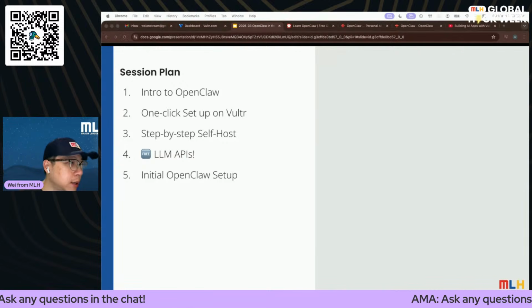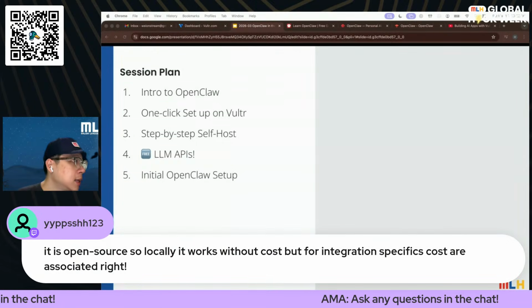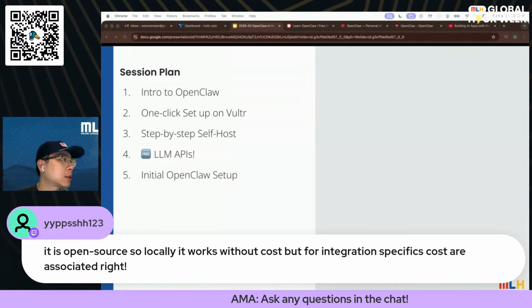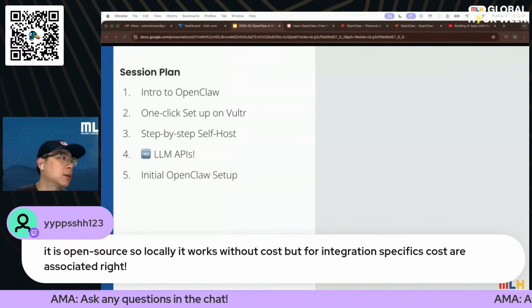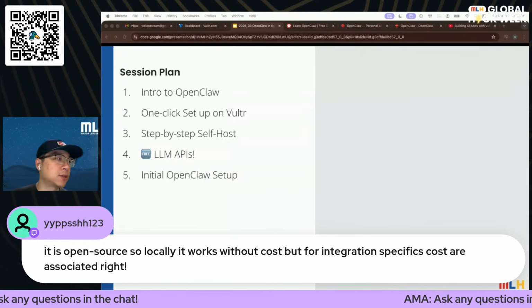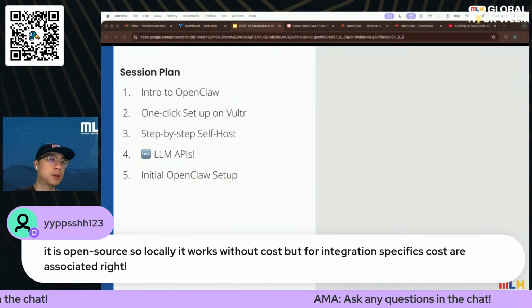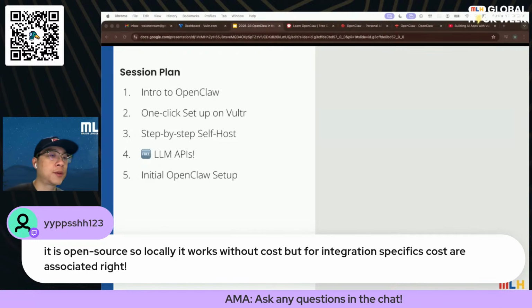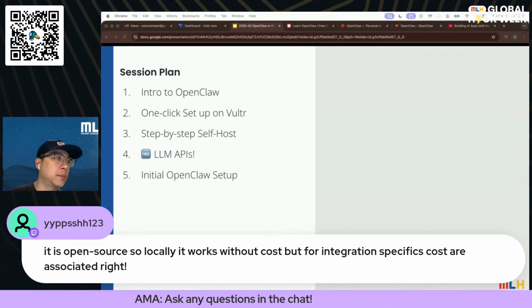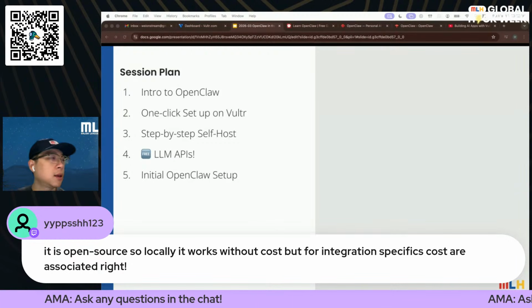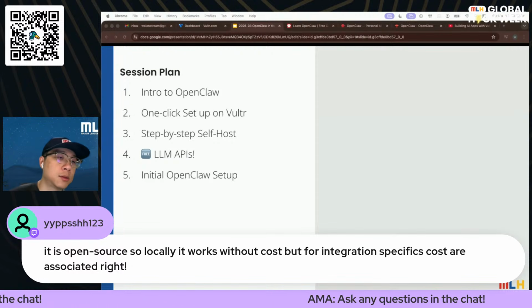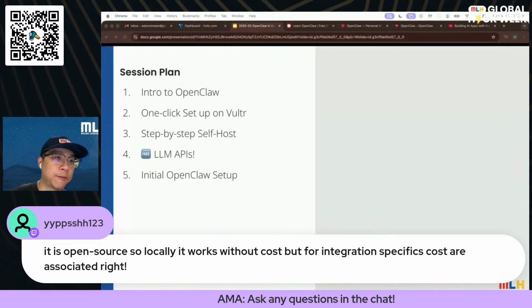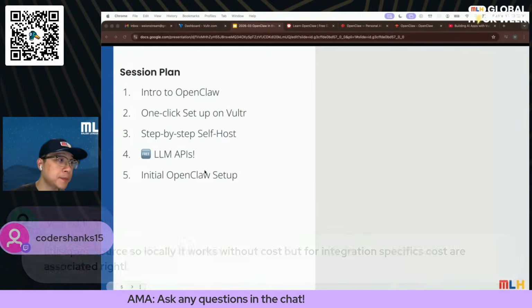Now, back to a question in chat. It is open source, so locally it works without cost, but the integration costs. Exactly. So when you're running locally, you just pay for electricity for the most part for your computer to be on. And then for the large language models, it needs basically the brain and the intelligence of the OpenClaw installation. There will be some costs, but I'm going to show you some free options here. That's step 4 of our session plan.